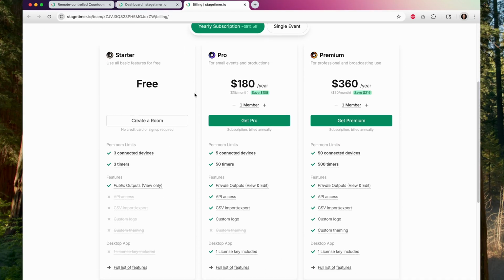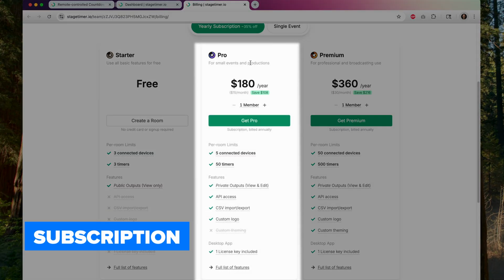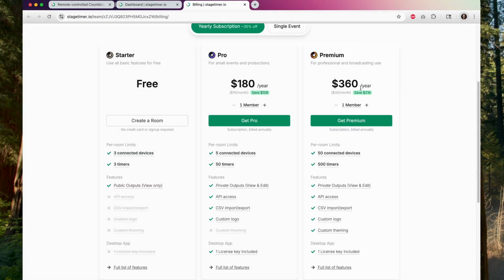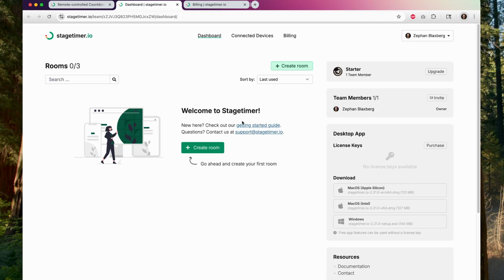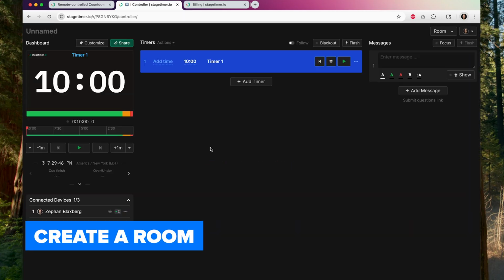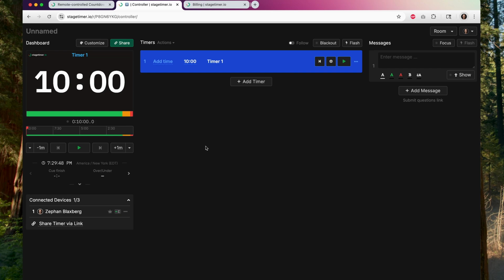And you can see here the differences. There's a starter plan, a pro plan, and a premium plan, depending on what you need, but there's a very good chance that the pro plan will give you everything that you're looking for. So once you're in this dashboard, the first thing you want to do is create a room. So I'm going to generate this room, and this is kind of like my event.